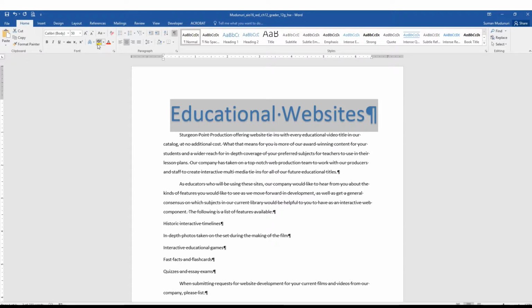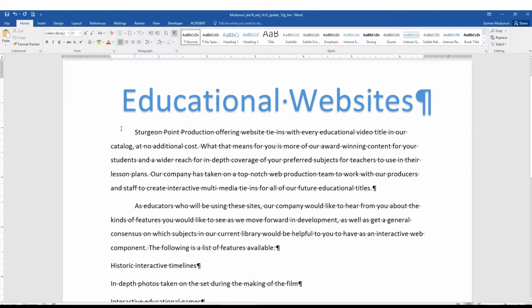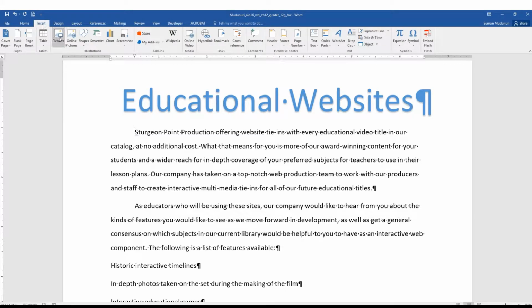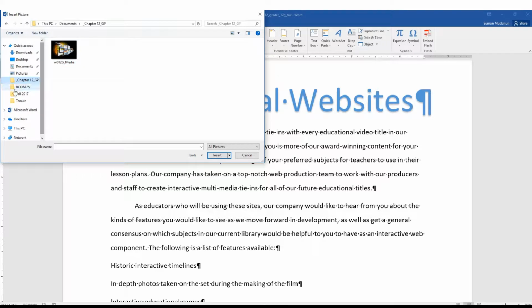Okay, step 5. At the beginning of the paragraph below the title, which is right here, insert the picture downloaded with your grader project. So I'm going to stick my insertion point at the beginning of this paragraph. I'm going to go to the Insert tab. I'm going to click on Pictures, not online pictures, but Pictures, because this is actually on my computer. And then I'm going to click on the folder that I want to get everything from and click that 12G media, and then click Insert.